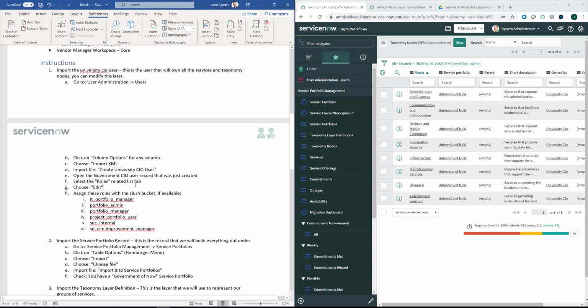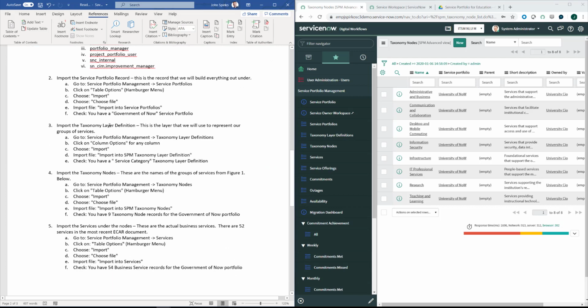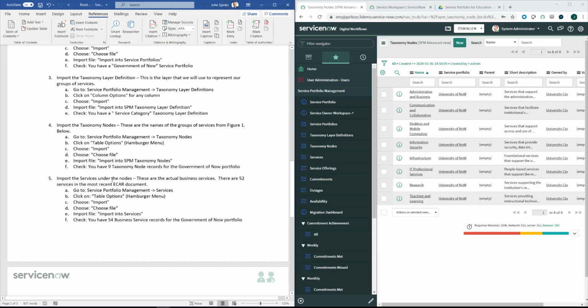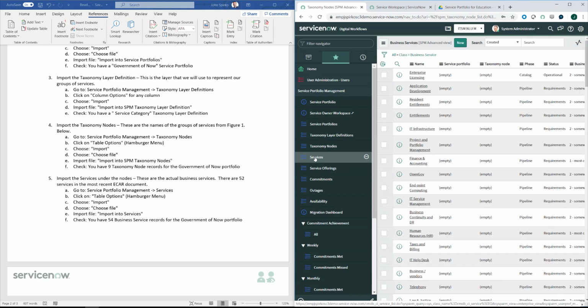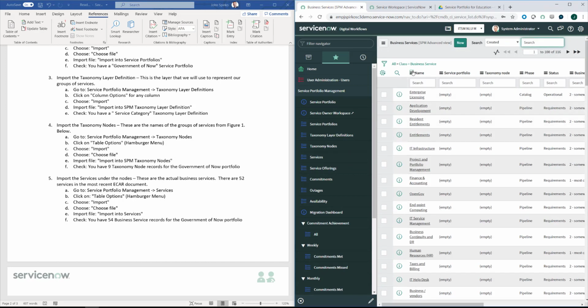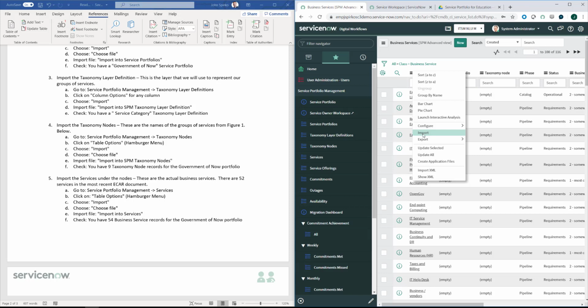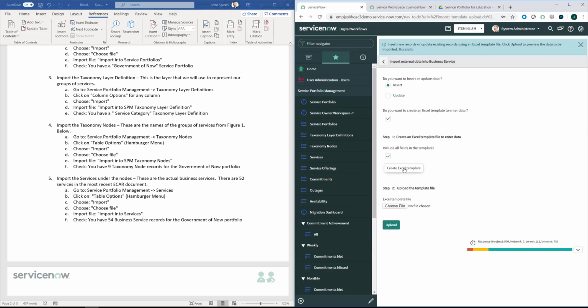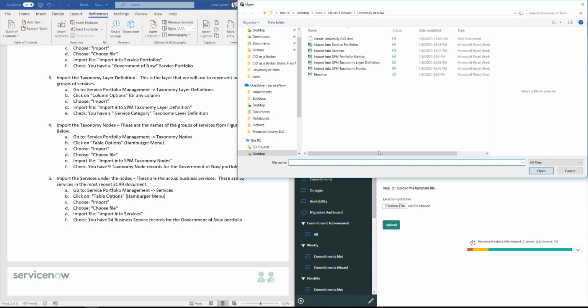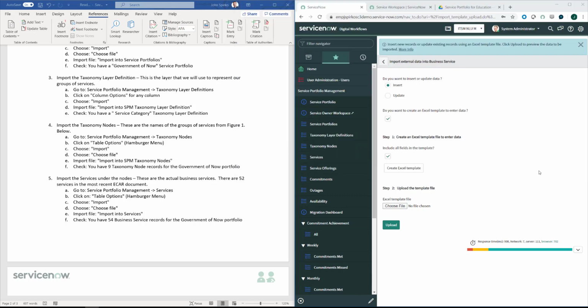Right, so we want to go down here and say, okay, I created the layer definition, I created the taxonomy nodes. Now we're going to import the services that go under those nodes. So I come down to my services table, and from services, I am going to go ahead on here and do it right this time. We're going to import. I'm going to choose that Excel file again from our set that I put on our share. We're going to choose that file, and then I'm going to import into services, and that's my file there.